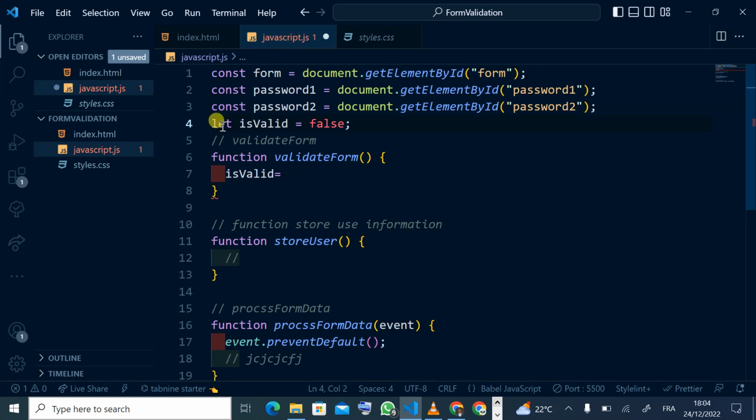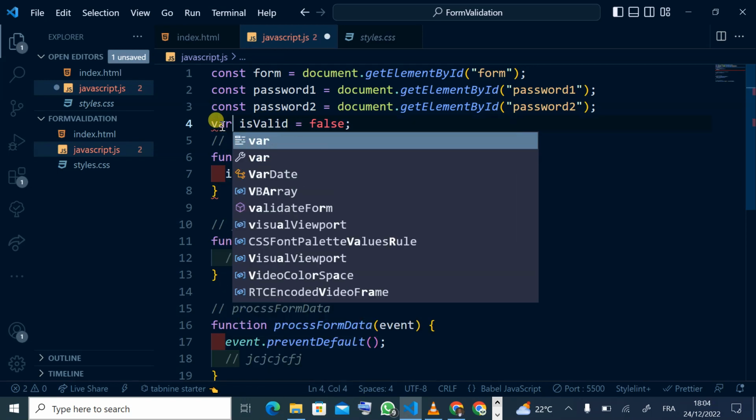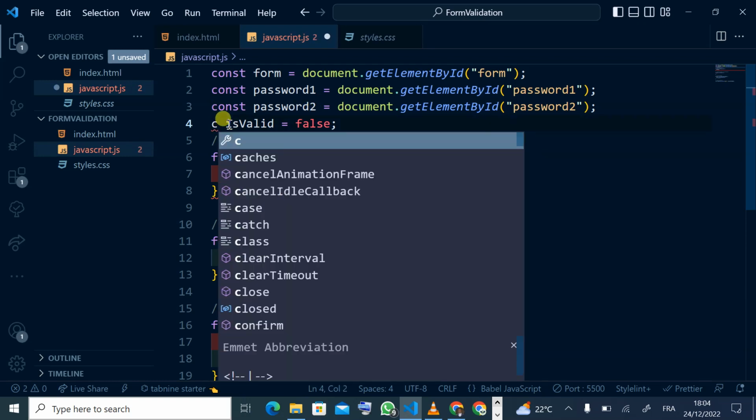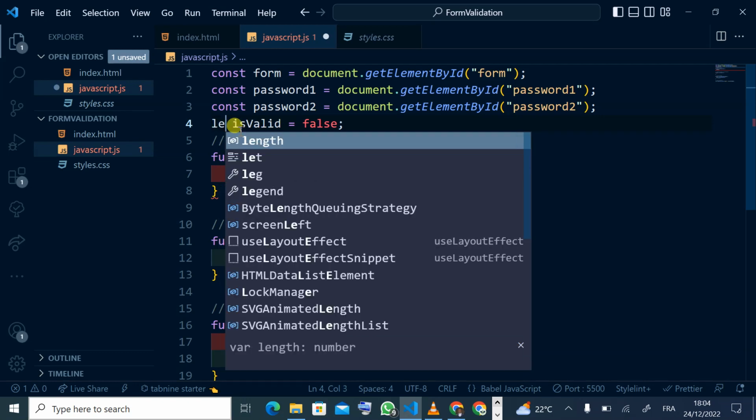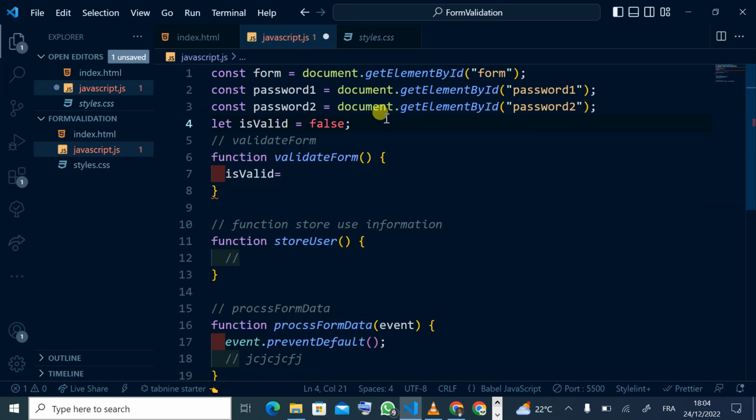So even if you put var here, it will do the same thing, it will change. Okay, var, but the problem will be only with the constant. Its value is not going to change. So var and let is just good, nothing wrong about it. So isValid here is going to check for us.